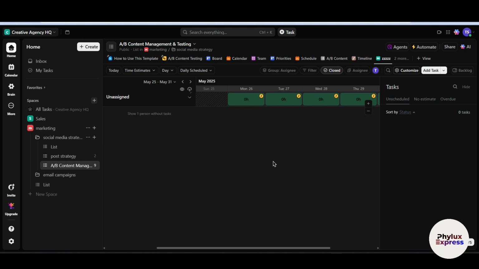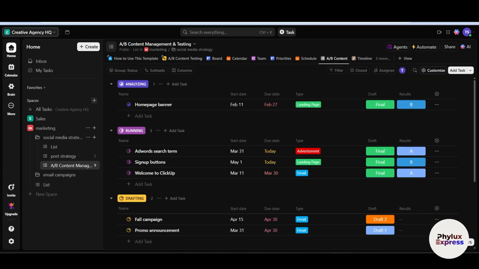In ClickUp, View lets you work the way you want, whether you are a list maker, board user, or visual planner. You can tailor your experience without changing the actual data. Now let's move on to the next section, which is collaboration and communication.